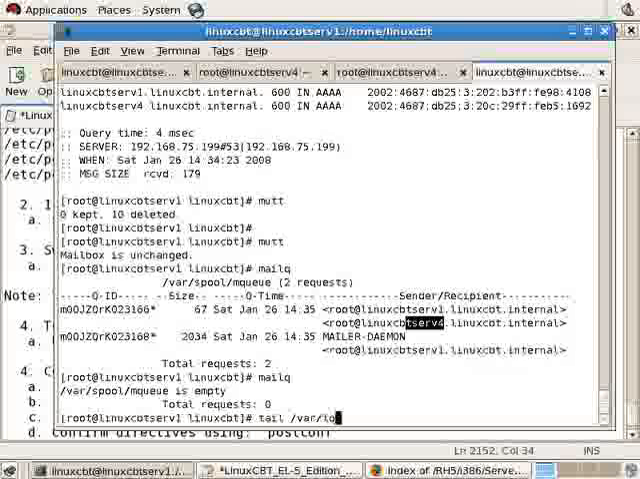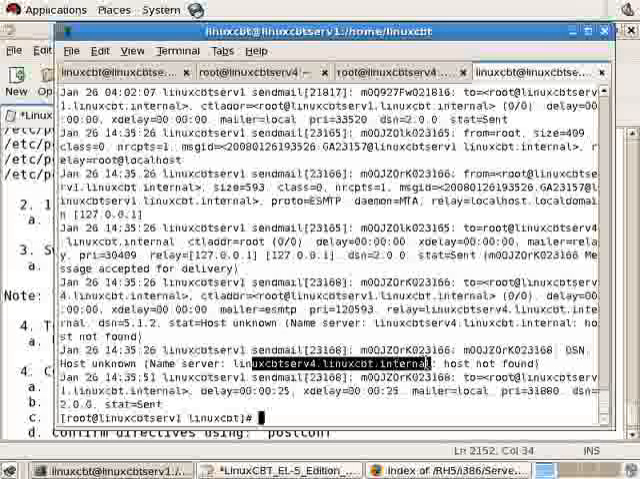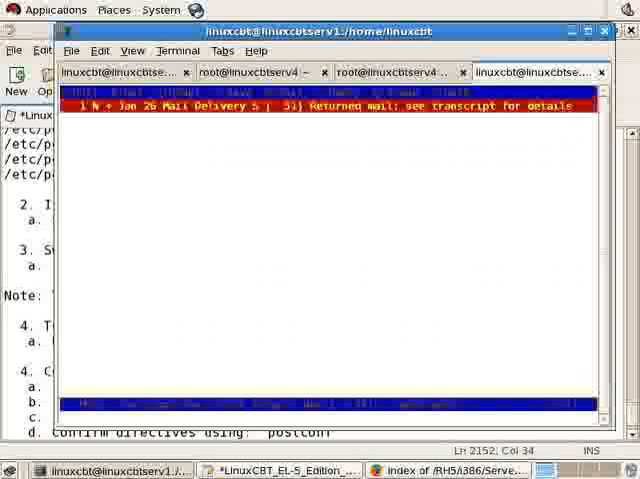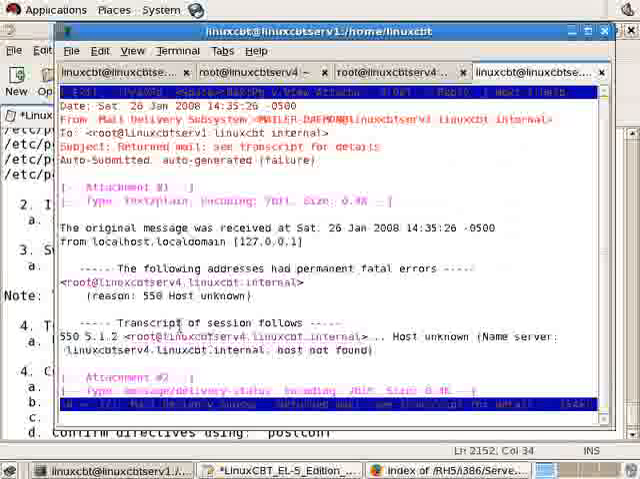It took a little bit to resolve, but it ultimately resolved because the queue is now empty, and you can confirm by tailing var log where the mail log is stored, mail log. And there we will see that the message was sent to the remote system. It said host not found, linuxcbt serve 4, host not found, to root at linuxcbt serve 1. So this could have yielded a bounce. Let's take a look, and there's the bounce. It was unable to find linuxcbt serve 4, host unknown. So this yielded a bounce.